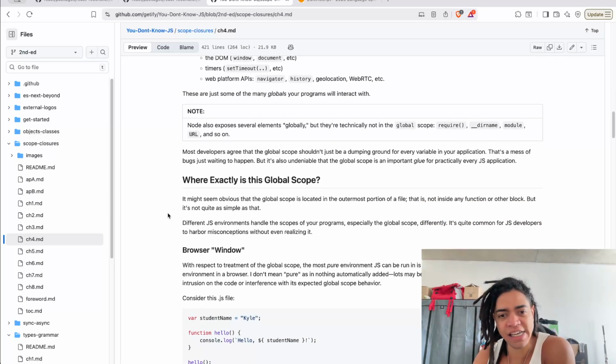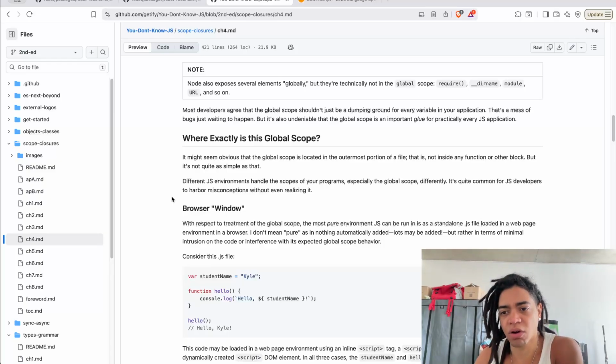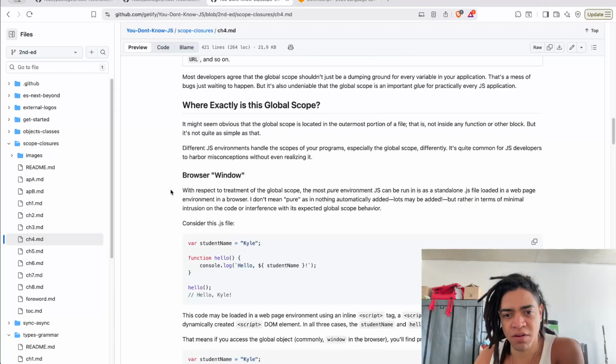So where exactly is this global scope? It might seem obvious that the global scope is located in the outermost portion of a file, that is, not inside any function or other block, but it's not quite as simple as that. Different JavaScript environments handle the scope of your program, especially the global scope, differently. It is quite common for JavaScript developers to harbor misconceptions without even realizing.